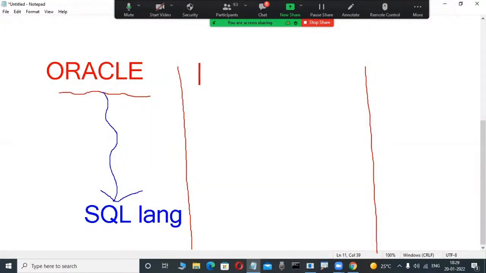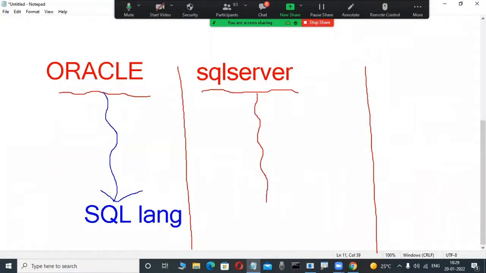Suppose in my company another project also exists, and that is also a relational database product, from Microsoft. That is SQL Server. Some employees work on the SQL Server product. It is also a database product, the same as Oracle, but to operate it, what do they use? One language only. SQL is a language.